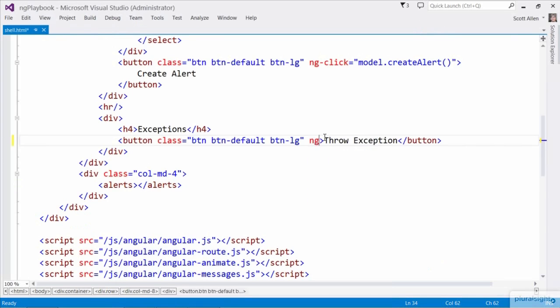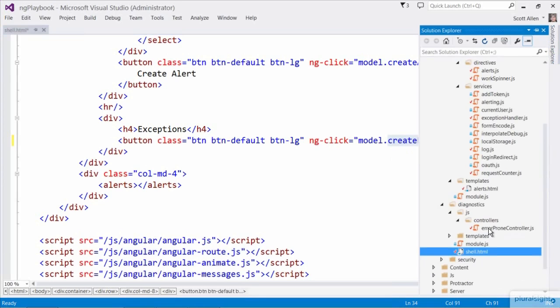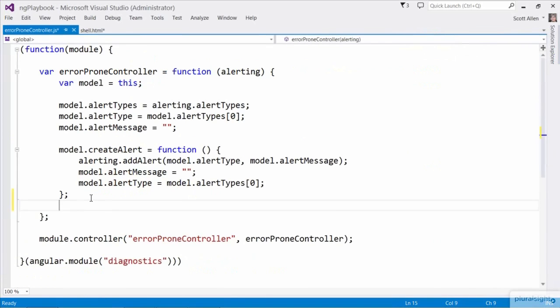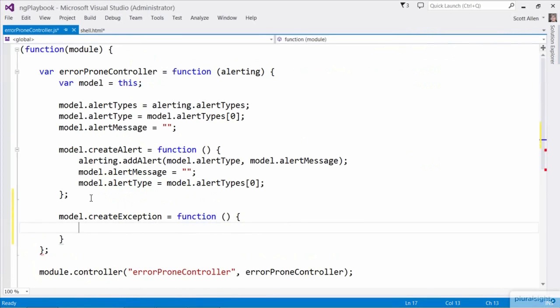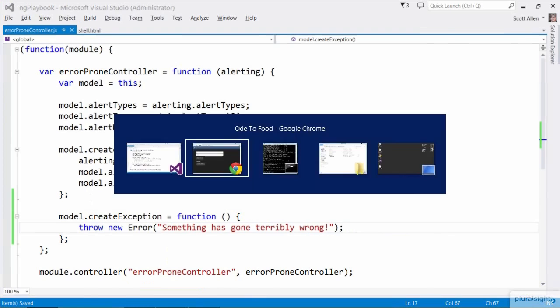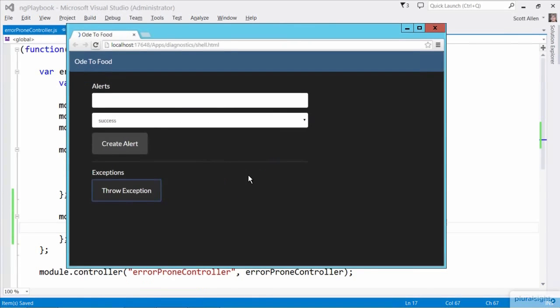So on this throw exception button, I will use ngClick to tell my model that I want it to create an exception. So I will need to take this expression and go over to the error-prone controller and add that as a method to my model here. So model.createException will be just as easy as doing throw new Error, and we could put a message in here like "something has gone terribly wrong."